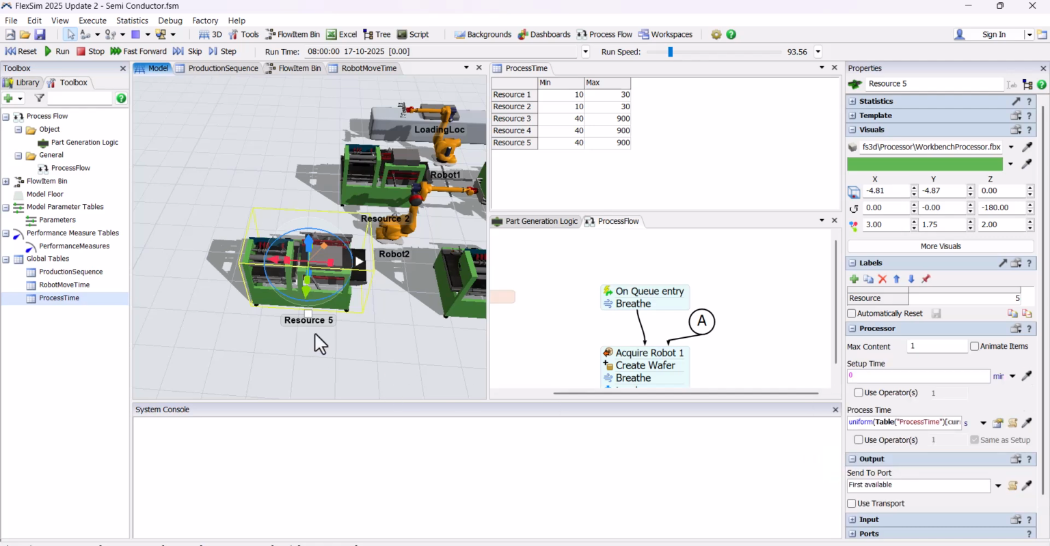Alright, that's it for part 2. In part 3, we'll implement the process flow for material handling and robot operation.